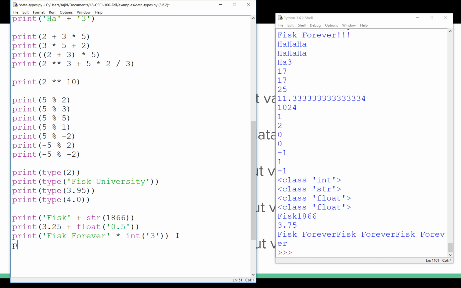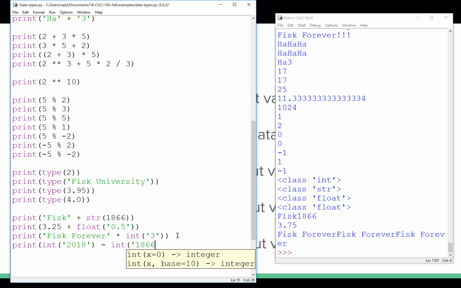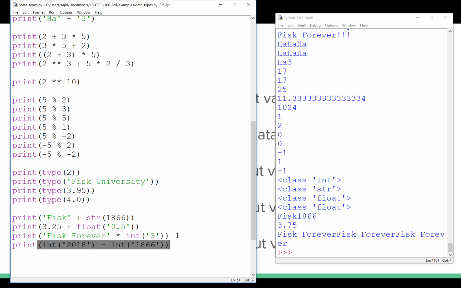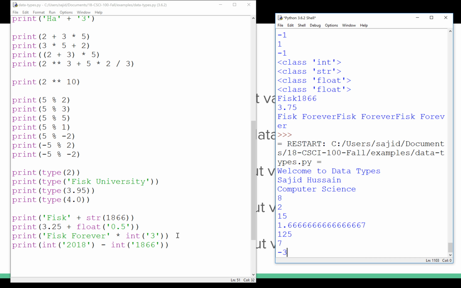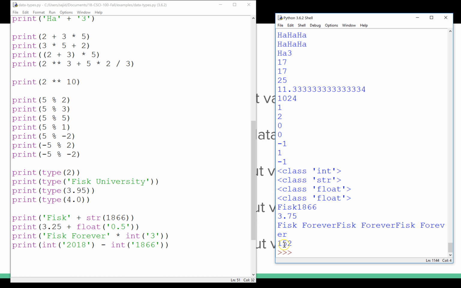But here is another example. I can have integer of 2018 minus integer of 1866, and I run it, I get 152. So this was a string, I converted the string to an integer, and it became the year 2018 minus the integer 1866.